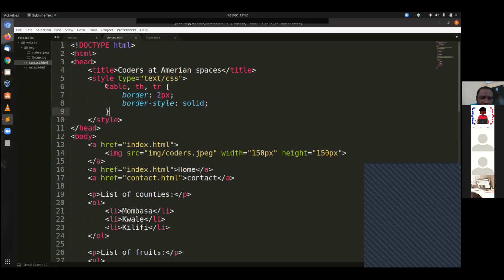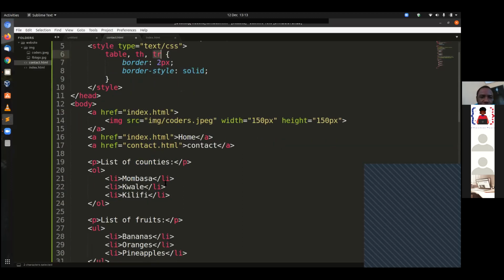Then the format that we use, you say style and also define that the type is CSS text, okay? So when we say table, TH, and TR, whatever styling we define within these curly braces will affect all the table, TH, and TR tags. So around the table, TH and TR will have a border of 2 pixels and of the style solid, right?